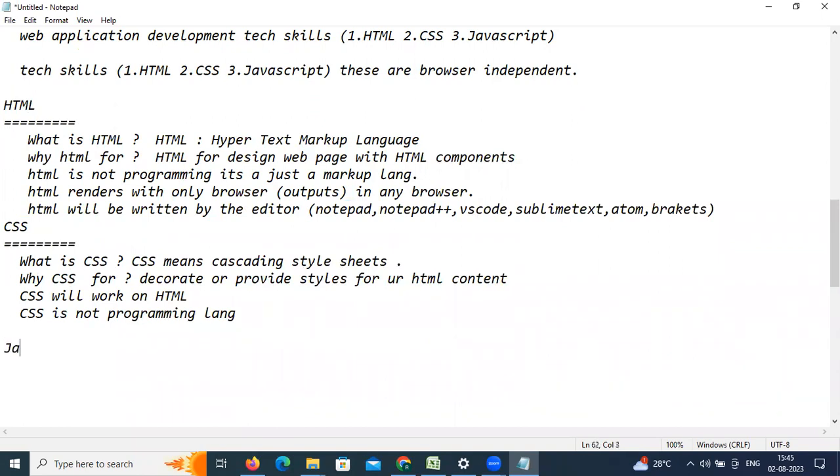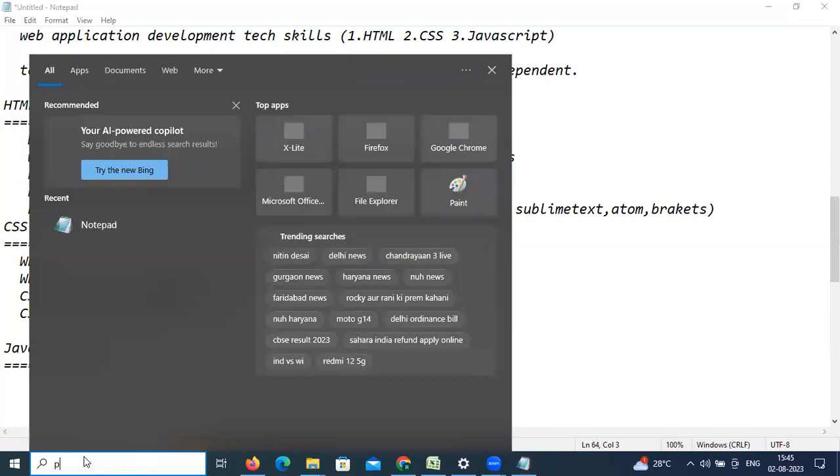Now, come to the JavaScript. Now the problem starts. What problem is, for example, the interaction. For example, if I want to search for something, let me show with the paint. Why JavaScript for?